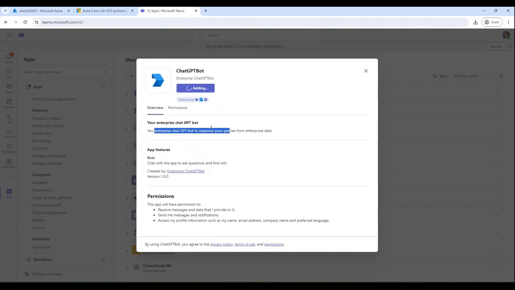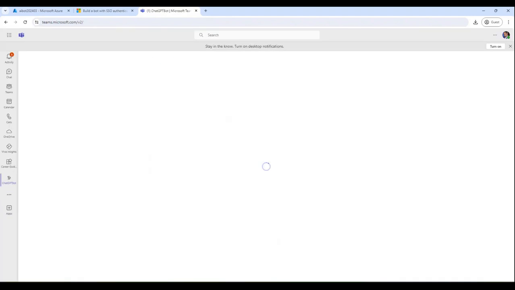So it will add your bot to the Teams sections itself, right? As of now, the code which we are going to use is not deployed, it still exists locally, but our bot starts appearing here. So again, once we type and need to get the answer back, we need to debug the entire code, make it run in running mode itself, right?